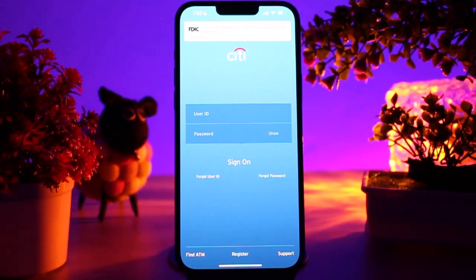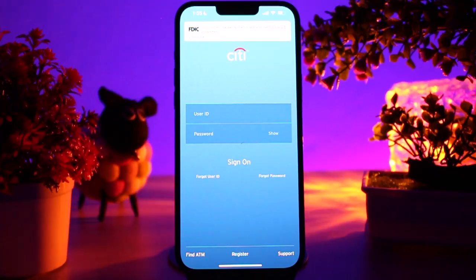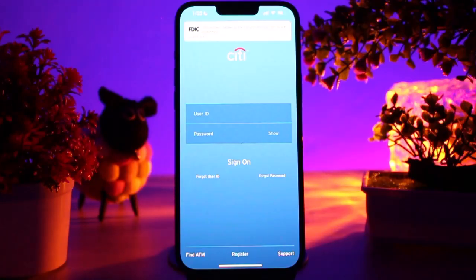Here are some useful tips. Always use the official app or website to stay secure. Never share your user ID or password with anyone. Update the app if it doesn't open and make sure your internet connection is proper. You can also use mobile data if Wi-Fi is not working properly.